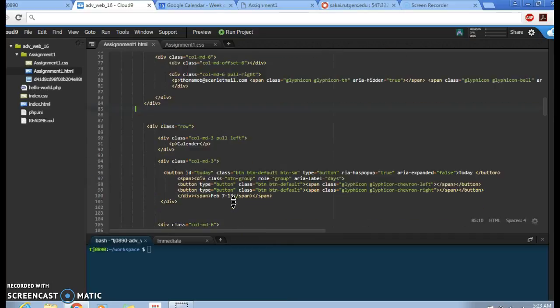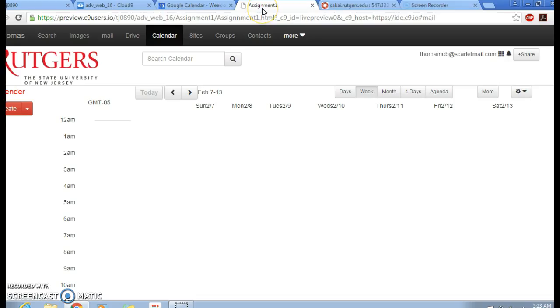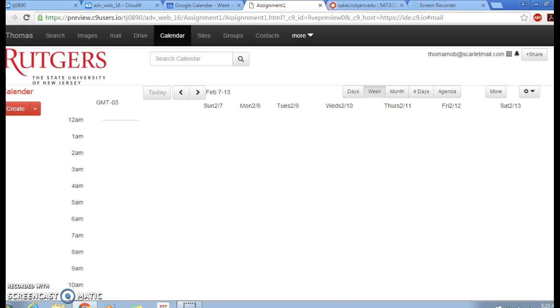Under that, I have another row, which is this guy right here, the actual calendar, just static words. I have the today button, the back and forth buttons, and the button groups for the days of the week, as well as the more and the settings button. Again, I didn't make drop downs. I actually made this button with glyphicons, and this one I left out the glyphicons.